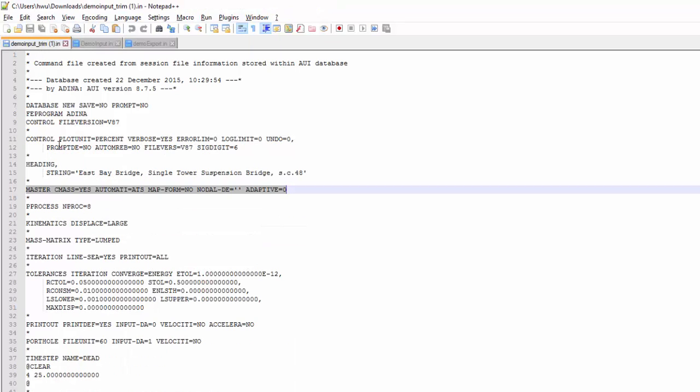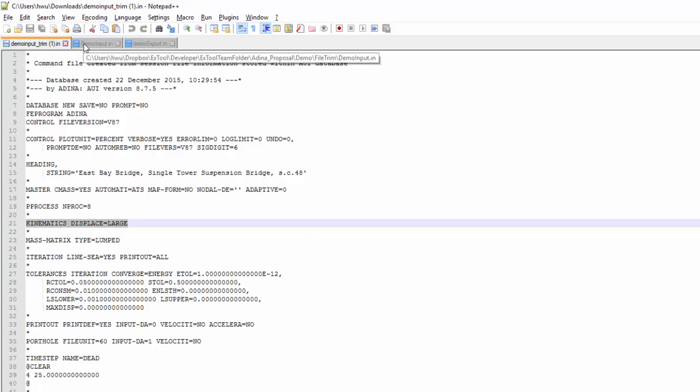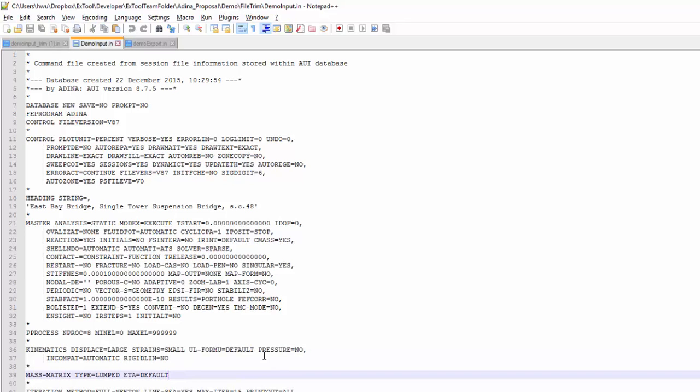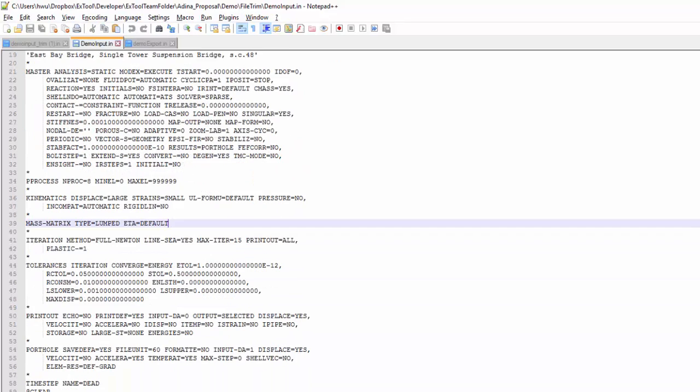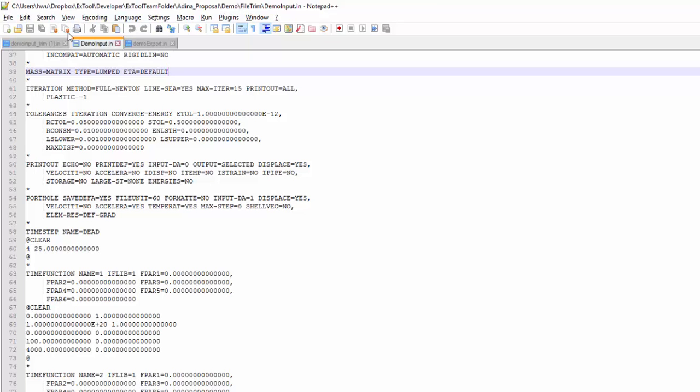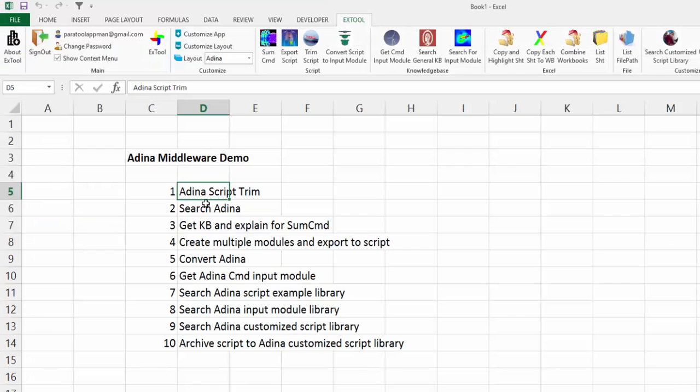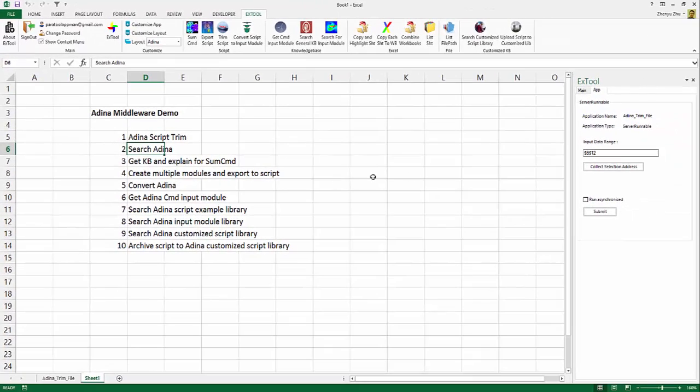And the same thing for other commands like kinematics. It's only 1 parameter that is non-default, and this is the original input script directly out of the GUI export. And it will also have the capability of trimming other commands.